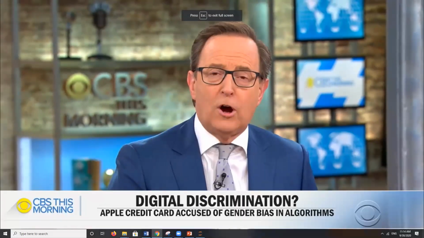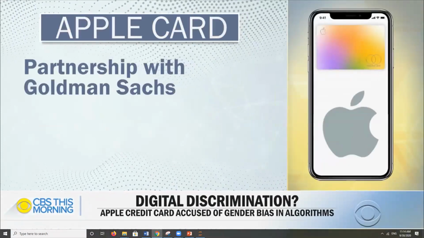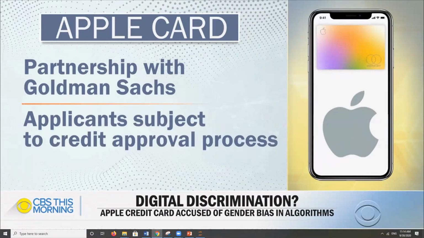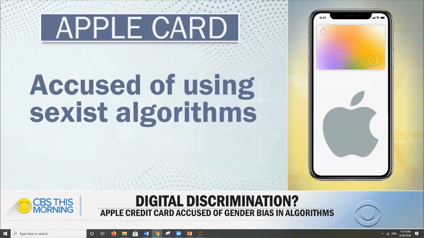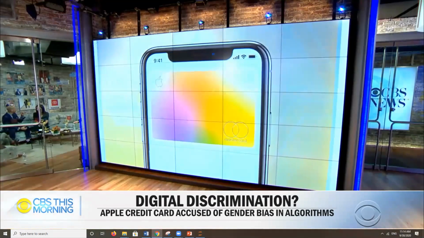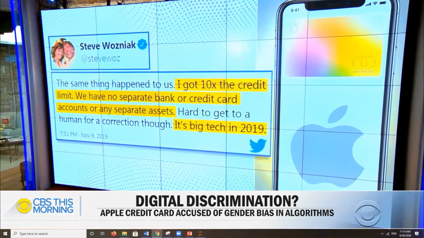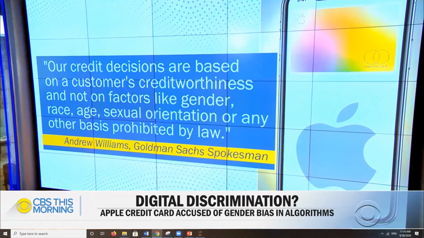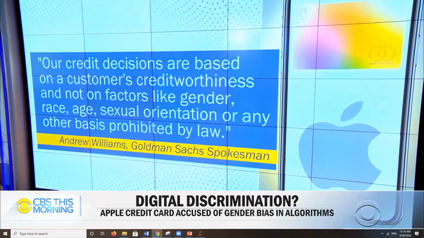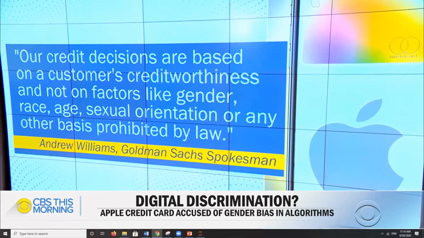One of Apple's co-founders is accusing the company's new digital credit card of gender discrimination. Apple introduced the card in August, partnering with Goldman Sachs as the issuing bank. Applicants go through a credit approval process. Last week, one tech entrepreneur said the algorithms being used are sexist. Apple co-founder Steve Wozniak tweeted that he got 10 times the credit limit his wife received, even though they have no separate accounts or separate assets. Apple deferred to Goldman Sachs, which tells CBS News, quote, "Our credit decisions are based on a customer's credit worthiness and not on factors like gender, race, age, sexual orientation, or any other basis prohibited by law."